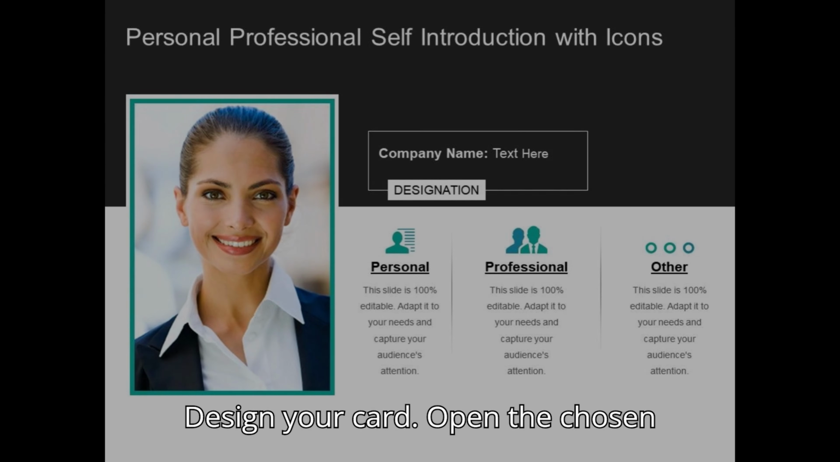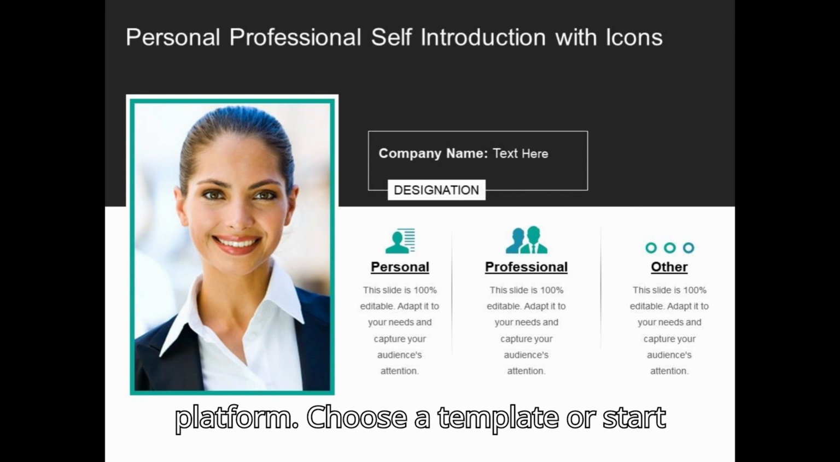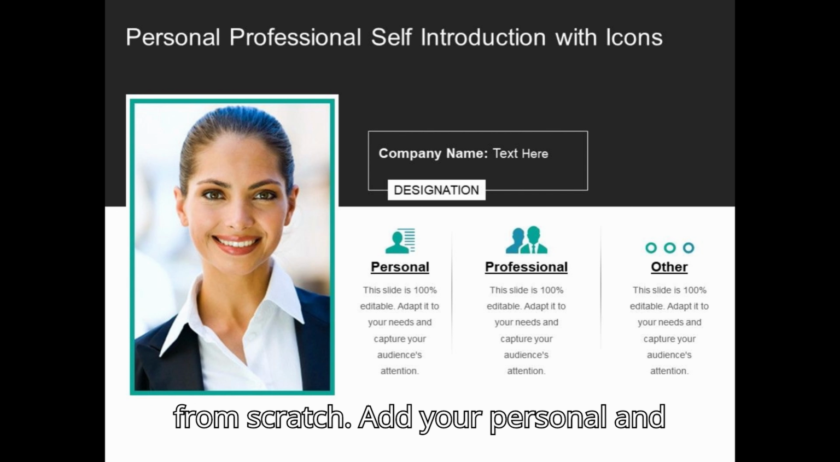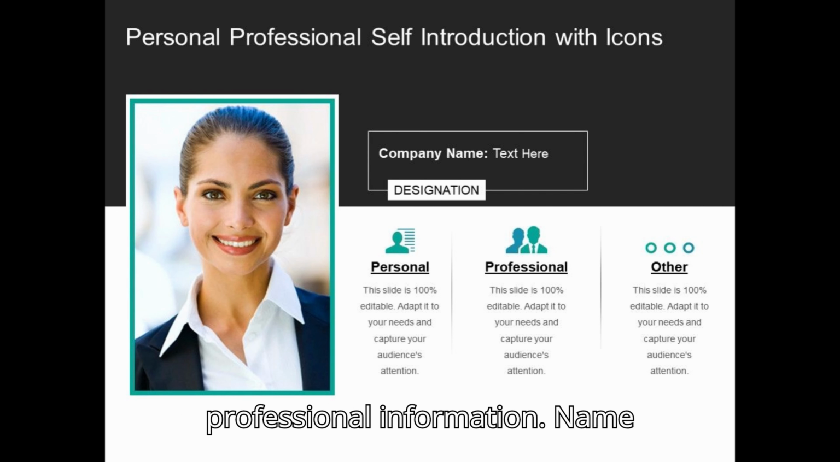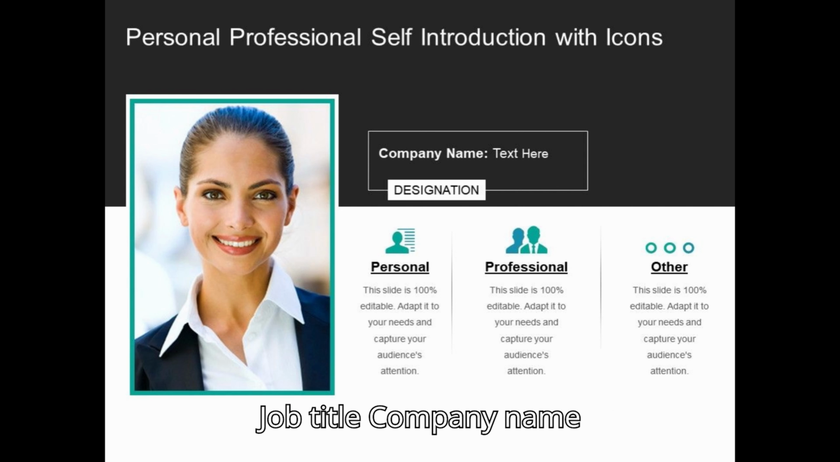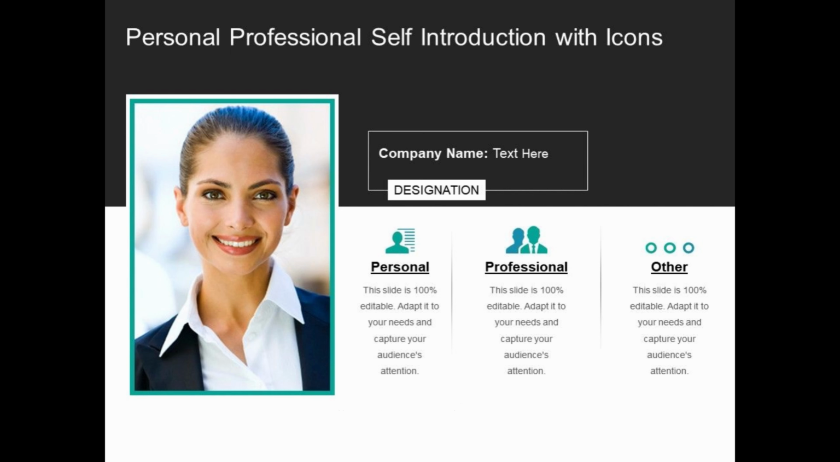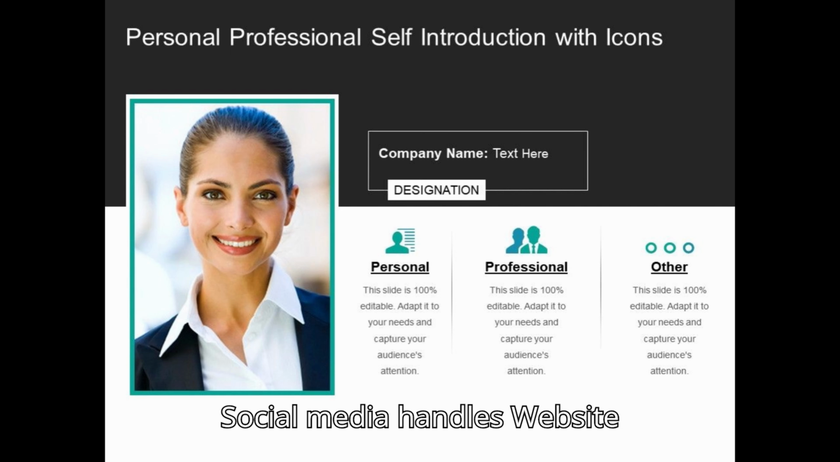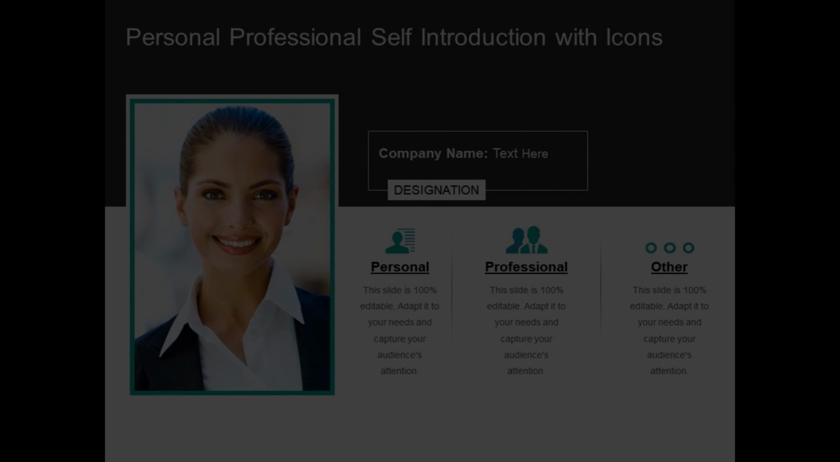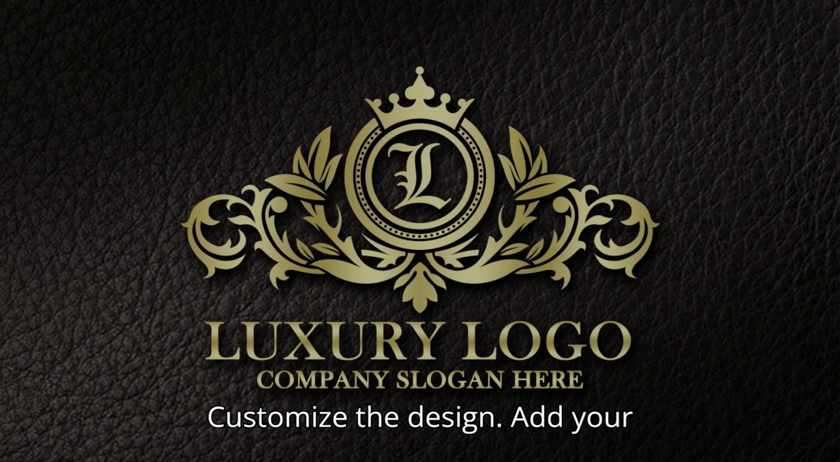Design your card. Open the chosen platform. Choose a template or start from scratch. Add your personal and professional information: name, job title, company name, contact information, phone, email, social media handles, website URL.